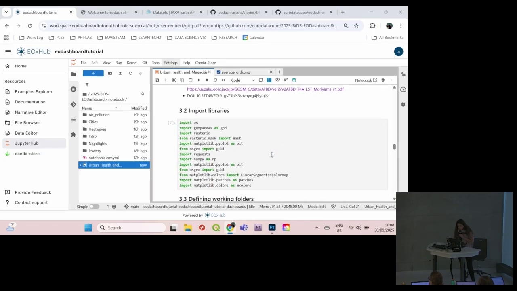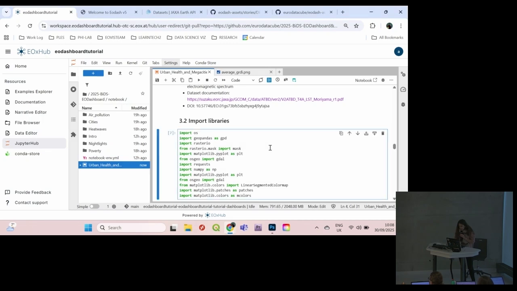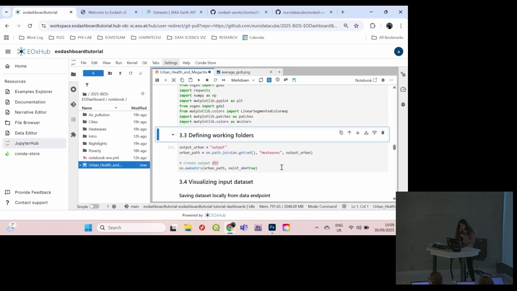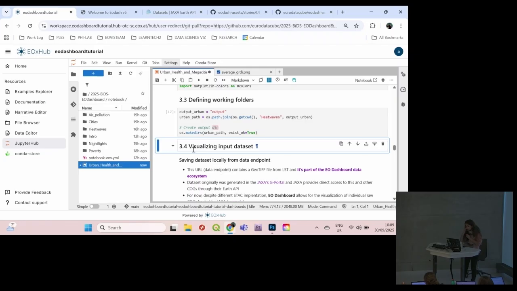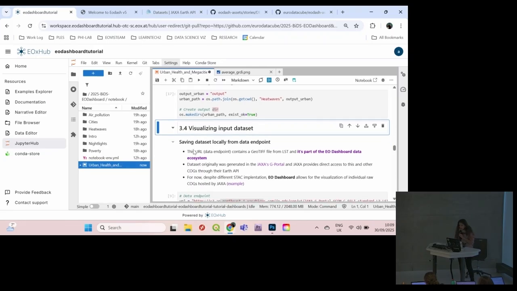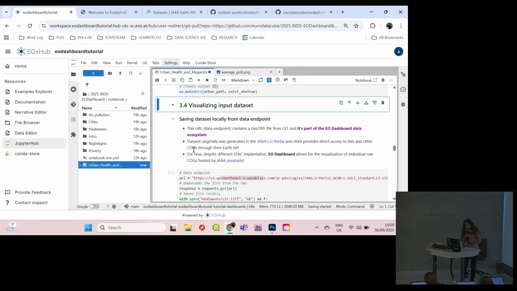So we import the libraries that are needed for this case. We also created the folders. We always follow the same structure, so here on the side, you'll see the dedicated folder for this use case. Regarding access to this dataset, it is hosted by JAXA gPortal, and in this case it's an easier task since it does not require authentication.